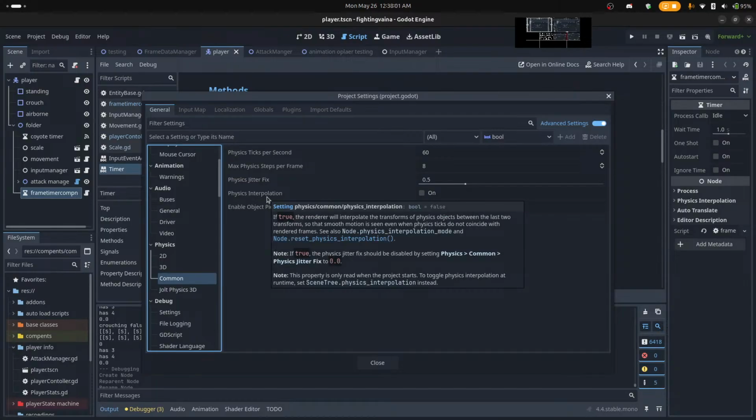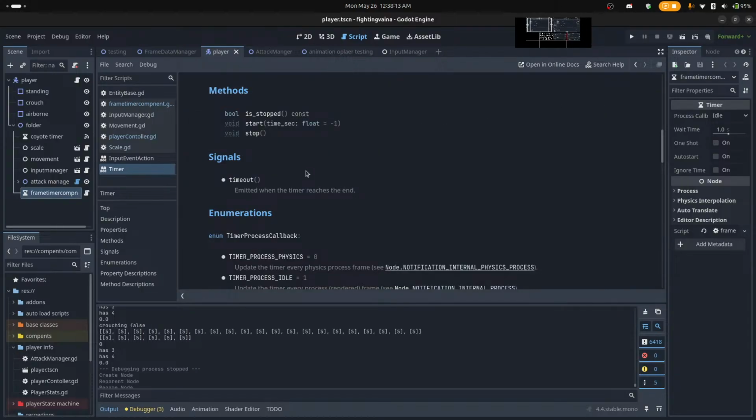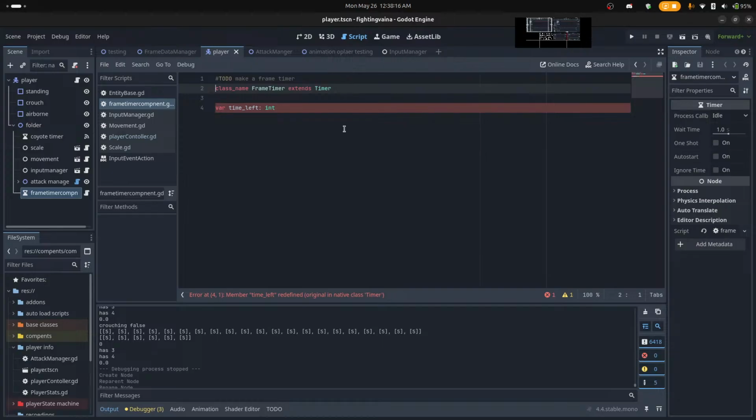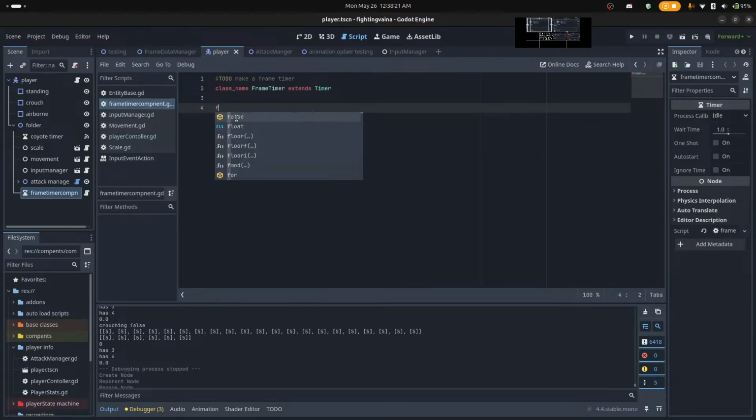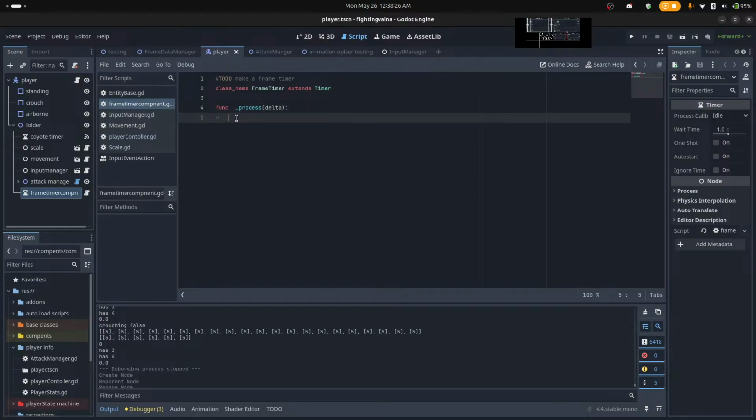It interpolates the transforms between the last two transforms, so that the simulation keeps working when physics does not coincide with rendered frames. Okay. There's also the scene tree that I should look at as well. Tree?